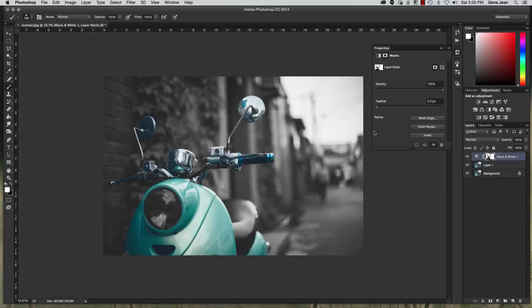Okay, and then when you're happy with your selection, you can turn your adjustment layer on and off, and you should be able to see the areas that you've done your black and white conversion on, and then your mask will show through and allow you to see the colored area.